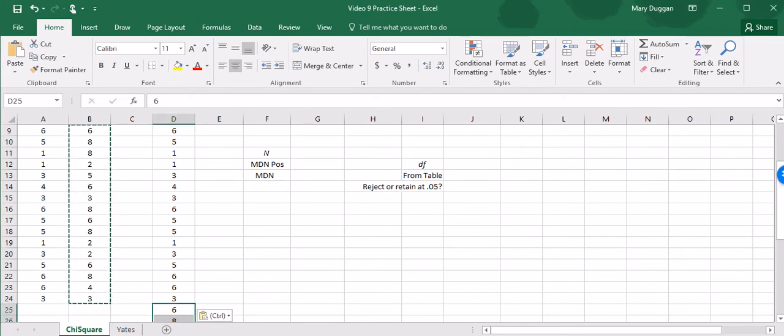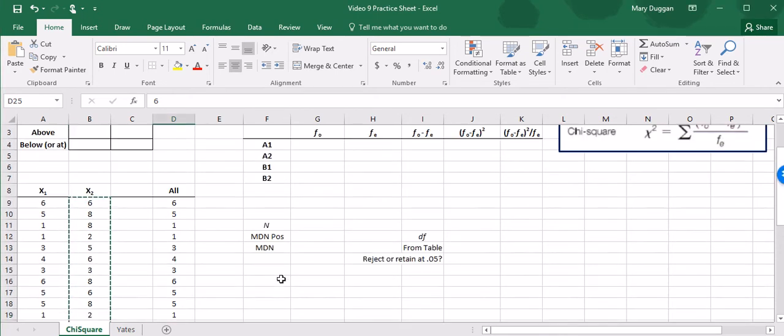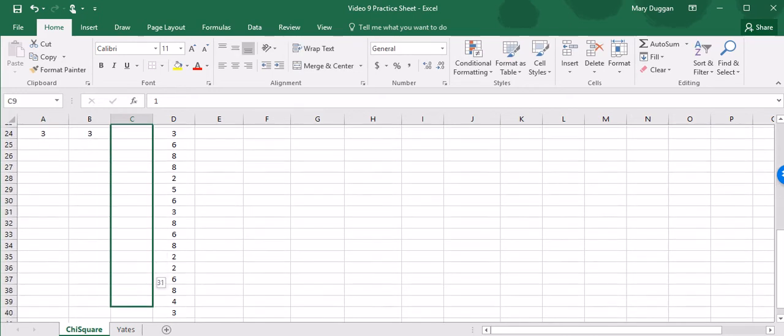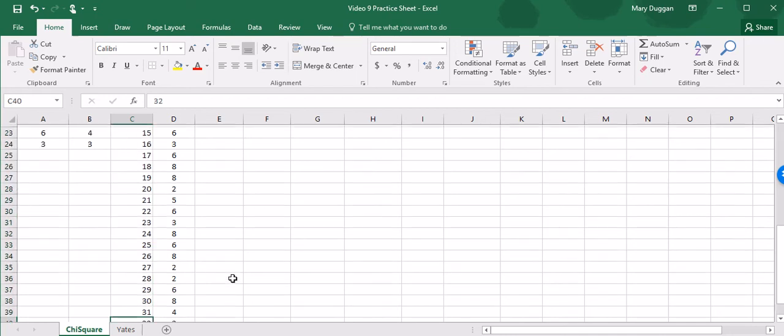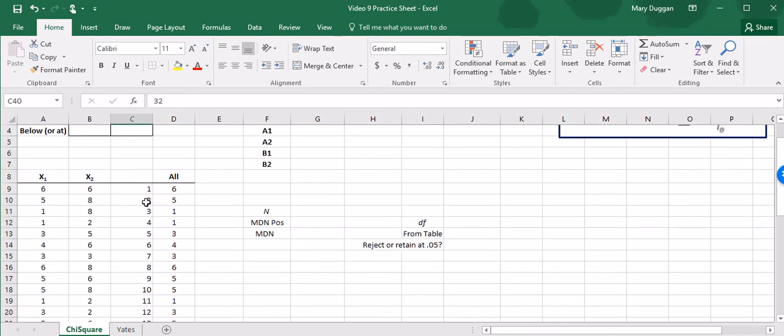Next, I'll label each of the scores so it's easier to locate the median position once we get to that point. I'm going to start with 1, 2, 3. Then I'm going to select these and drag it down. And as you can see, we have 32 total scores. That's the magic of Excel. We can make a quick numbering of all of our scores that way.